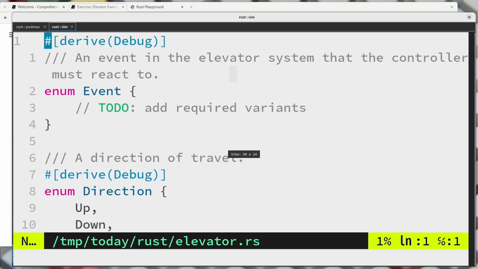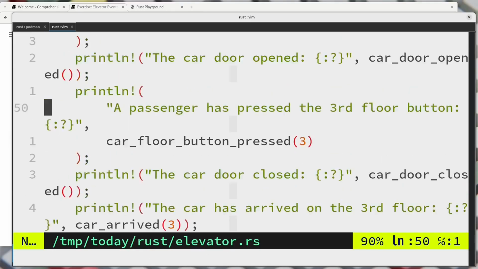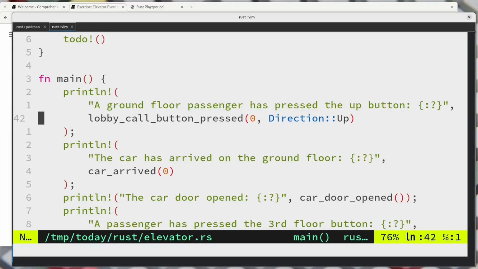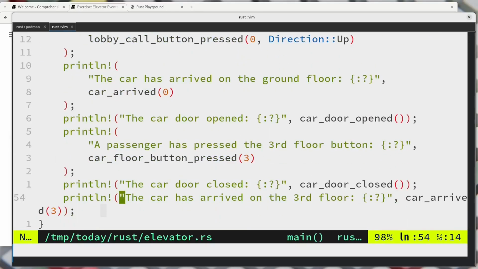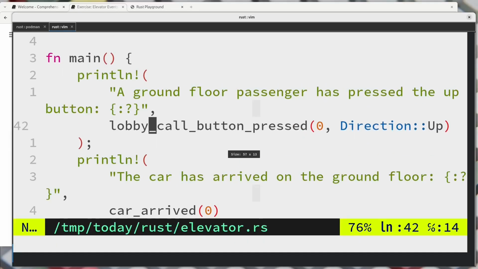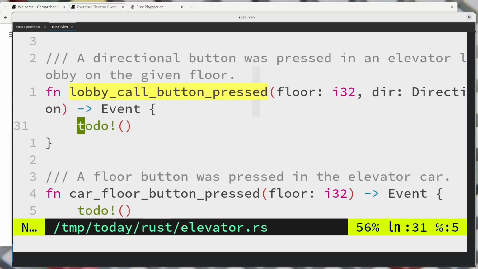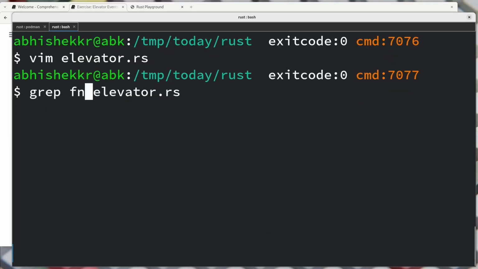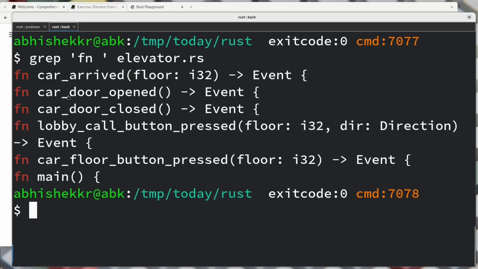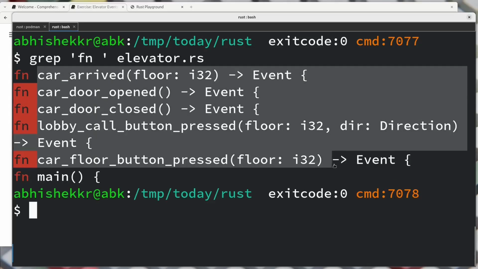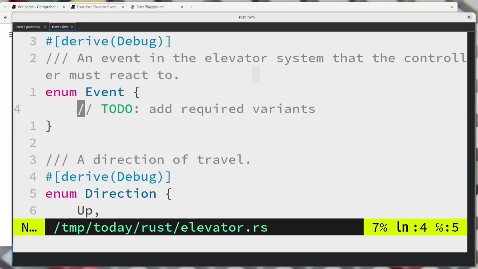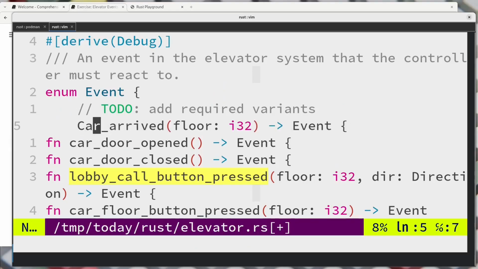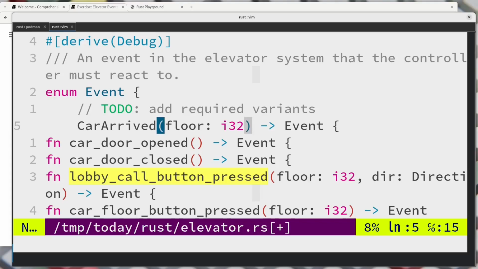It has an event enum, a direction enum, several functions where the events are passed, and then those functions are being called in main, like car arrived, car floor button pressed, lobby call button pressed. So these functions seem to be the main bits that define what events should be there. So let's do a grep of functions other than main which are returning an event, so we can understand what events we need. Let's copy them, paste them here and clean them a bit so we can define our events clearly.